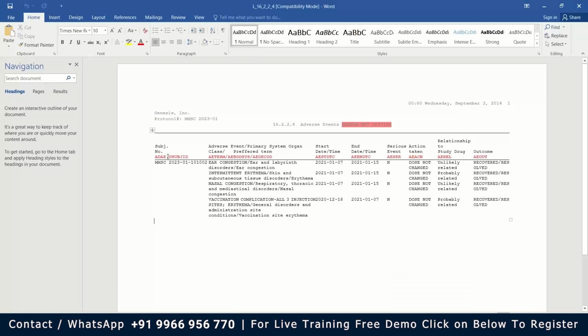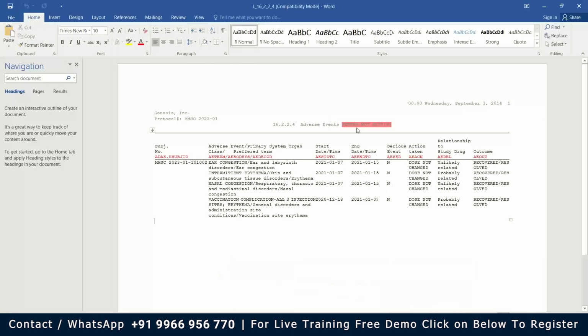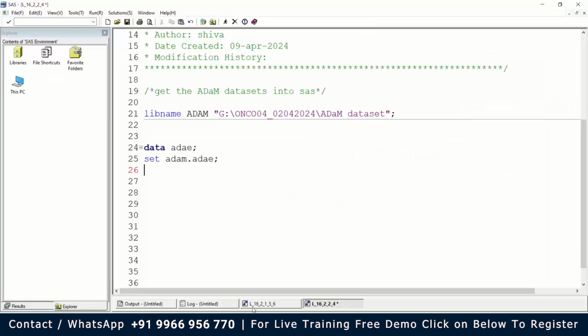Which dataset do we take? The adverse event related ADaM dataset, ADAE, is taken as the source dataset for this listing, and these are the variables we need to include. So data adae, set adam.adae. Here the first condition is that AETERM should not be missing, so that all the adverse events are included in this listing. That is why the condition is: if AETERM is not missing.